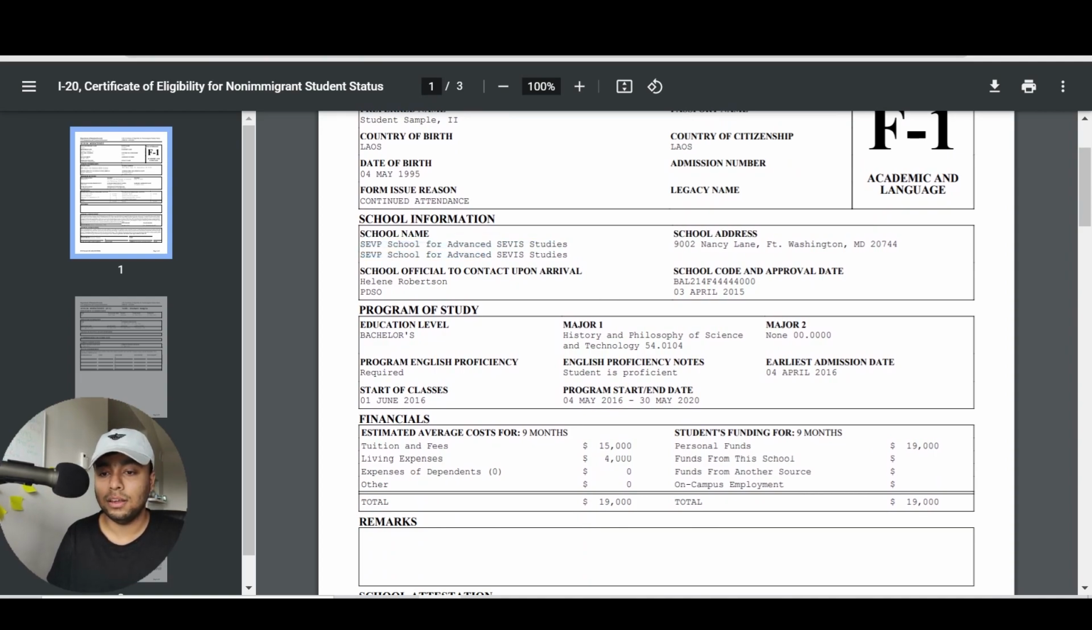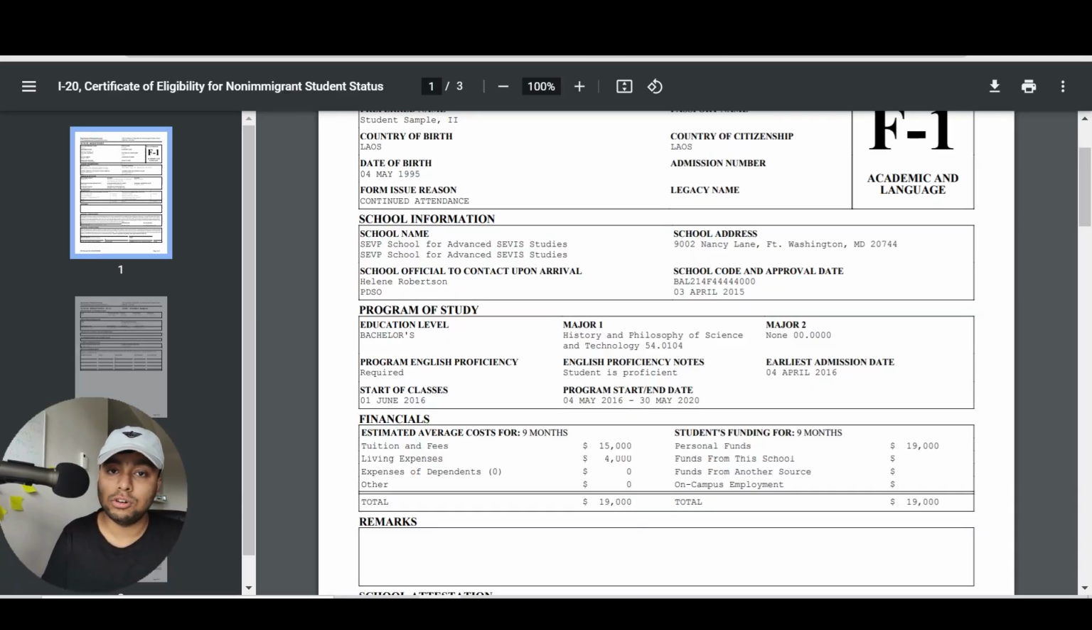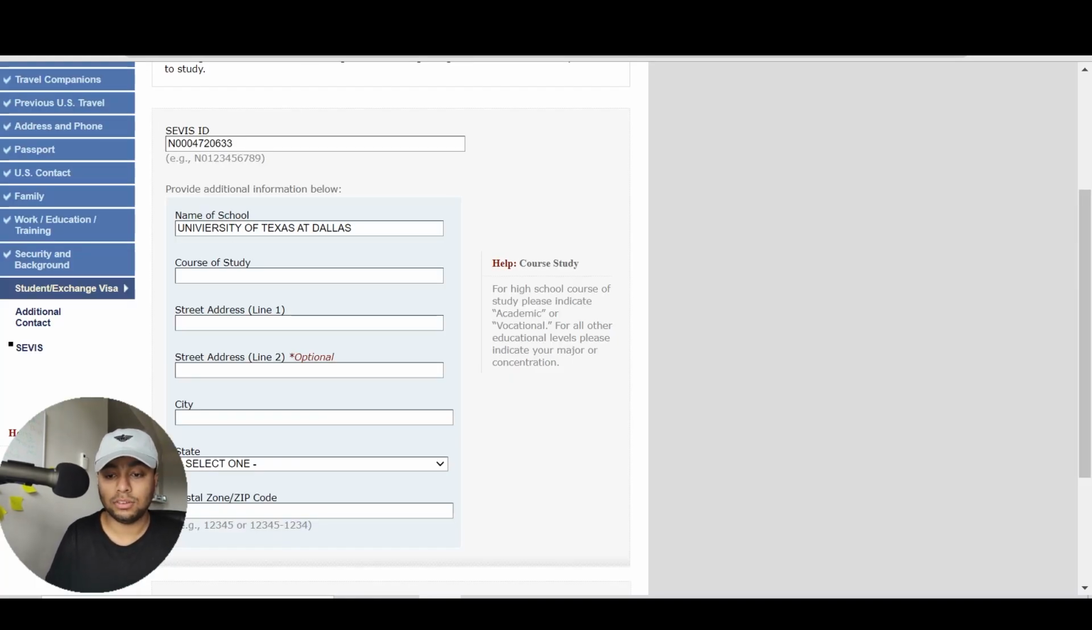School name, University of Texas at Dallas. University spelling is a mistake, I don't care. For high school, course of study, please indicate academic or vocational. For all other educational levels, please indicate your major or concentration. I am going there for university, and I would know my major. If you don't, check your I-20 and you will have this right around here. It's written here: history and philosophy of science and technology. Okay, so it's going to be history and philosophy of science and technology.